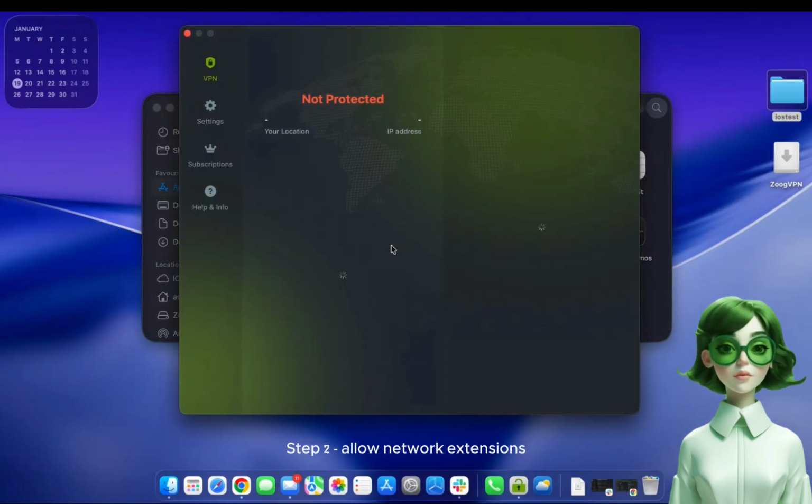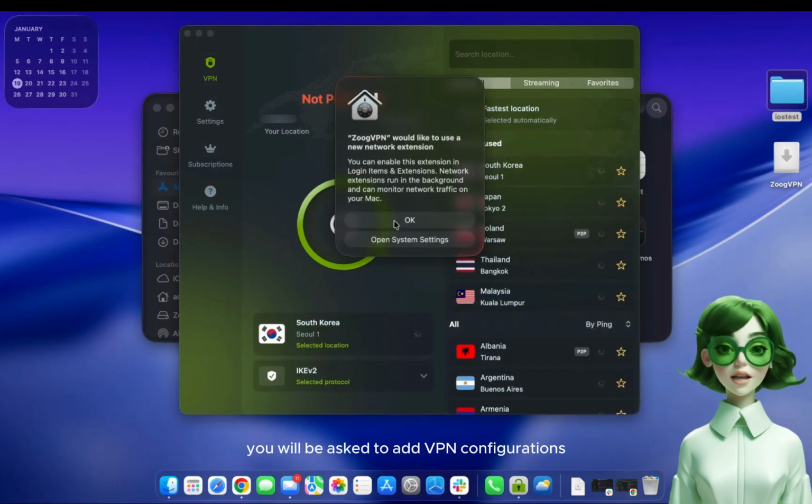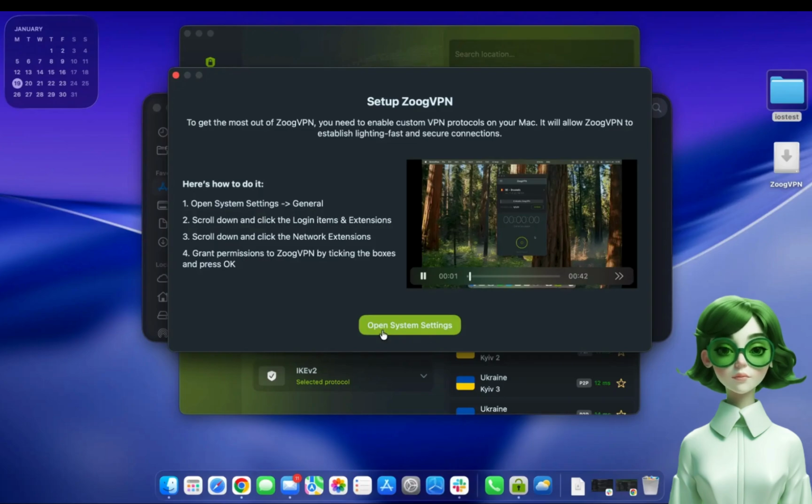Step 2. Allow network extensions. After launching, you will be asked to add VPN configurations. Click OK. Initiate the connection by clicking on the power button in the center. The program will display the Setup ZoogVPN window. Click the Open System Settings button.